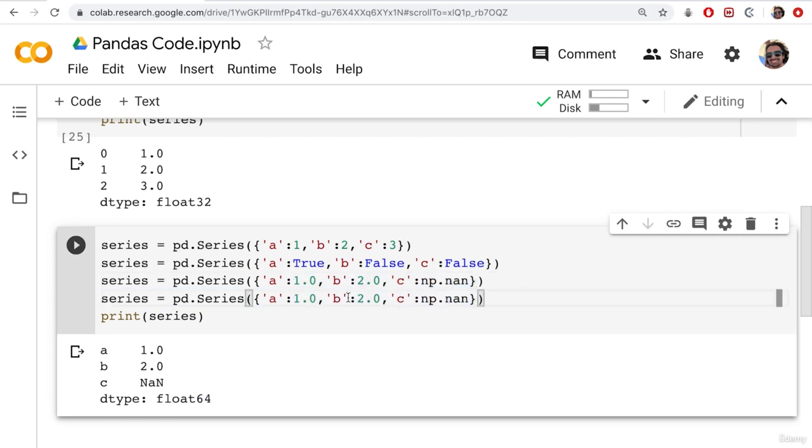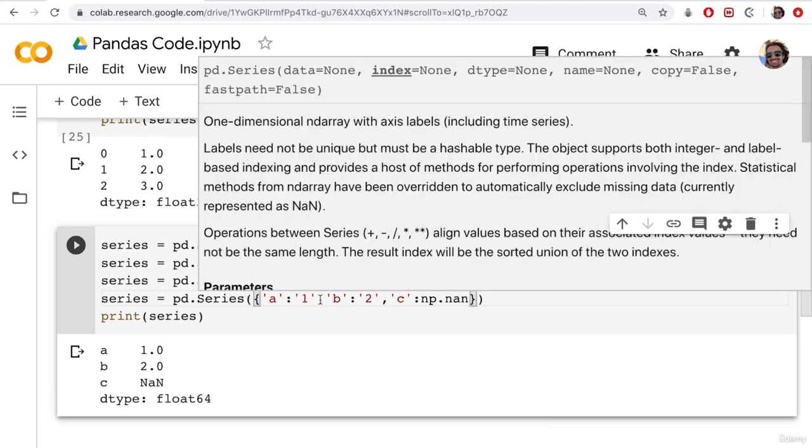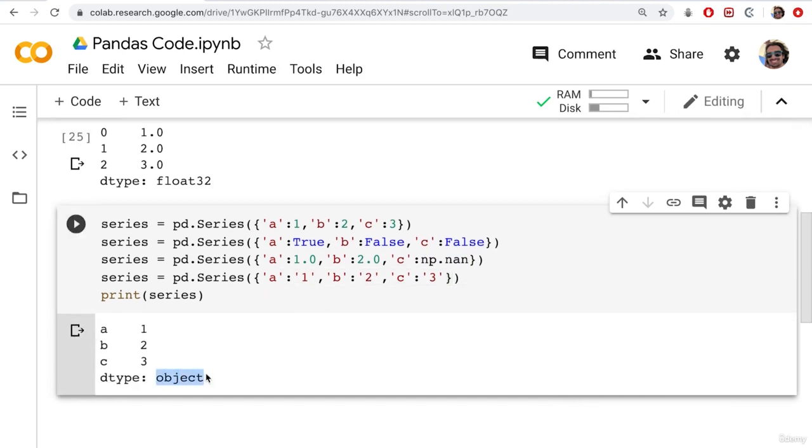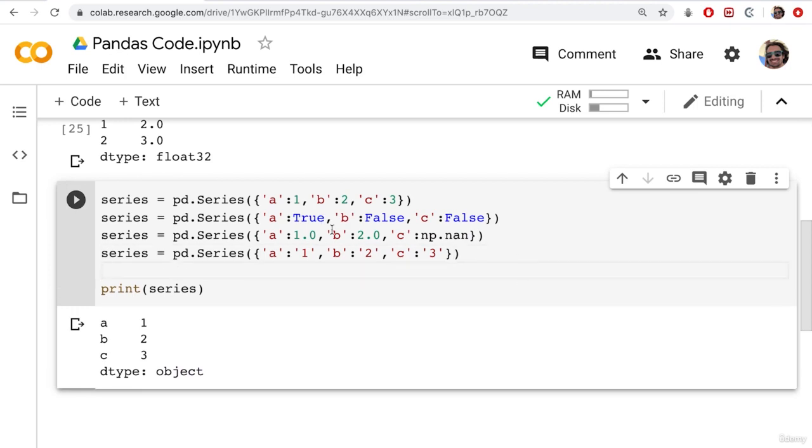Also, we could do strings. So let's say we want to do the string representation of 1, the string representation of 2. Oh, actually, just make sure you don't get rid of that comma there. Okay, and then the string representation of 3. That's totally fine, but remember, strings are considered to be objects in Pandas. Okay, so this is cool.